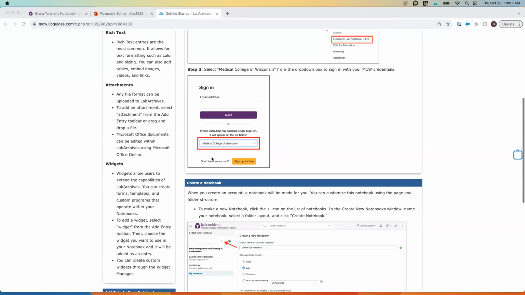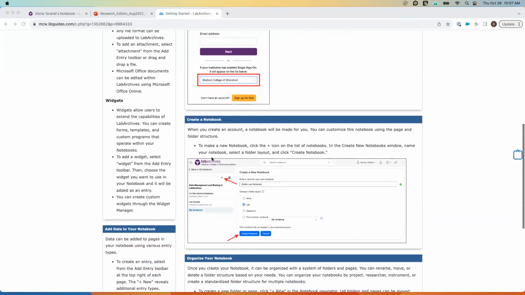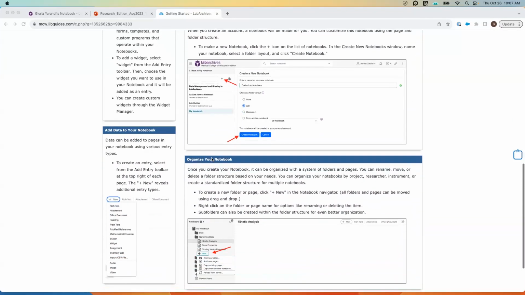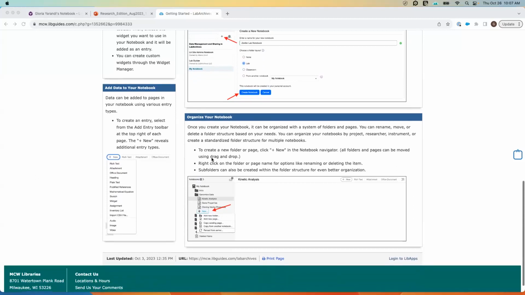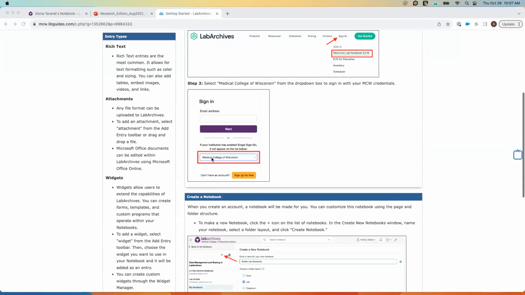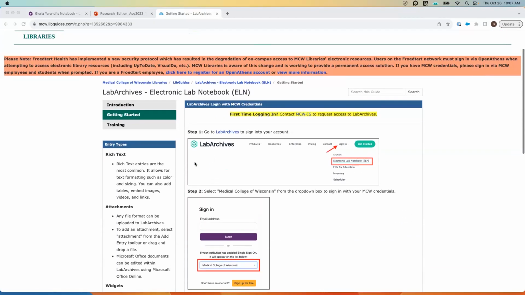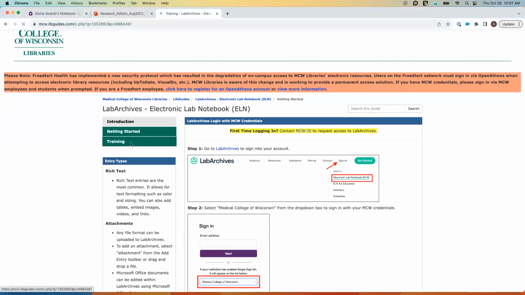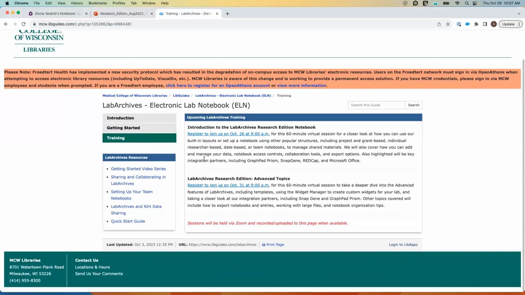Also included in the LibGuide are ways to create a notebook and organize your notebook, which you'll see during the session today. And of course, we have another tab called Training where you'll find the recordings.